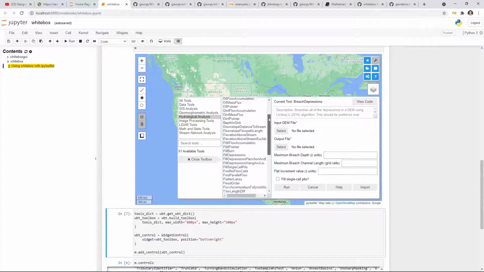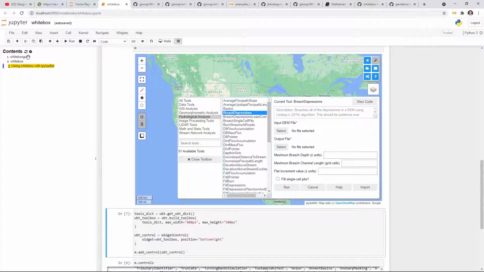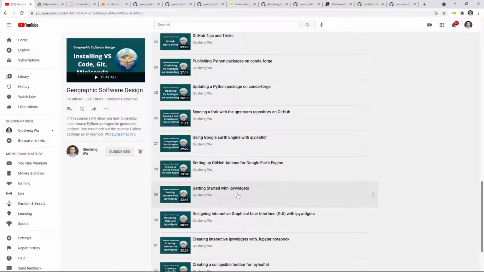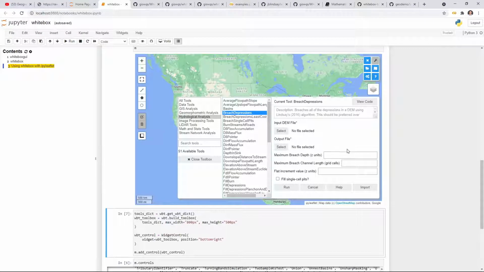So hopefully you can also look at my previous video on how to get started with ipywidgets. This is basically just a combination of all kinds of widgets: text box, button, file chooser, text box, checkbox, button, something like that. And then you can also click import. Look at the source code if you want to develop something.